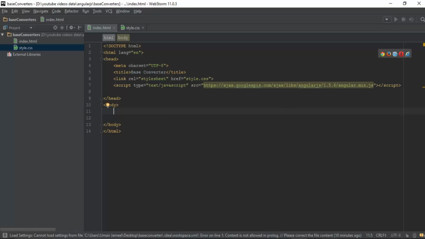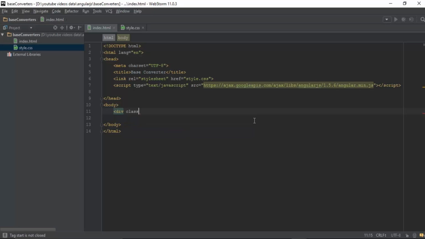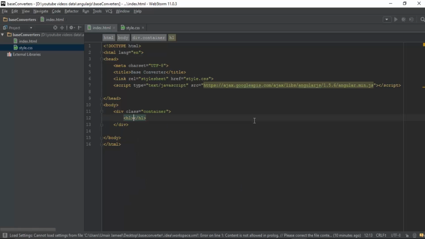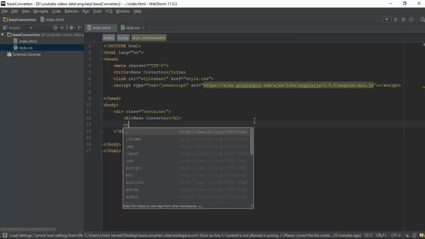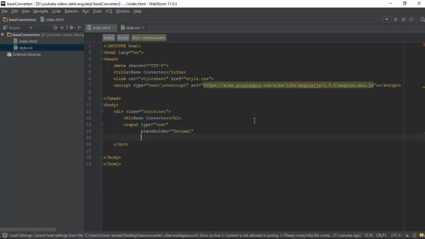Now we need a heading and 4 text boxes. So we have a body, and inside the body we are going to add a div that has to have a class of container, and inside this div element I have a heading tag, base converter, input type text. It has a placeholder that has to be decimal, and let's keep it like this and copy it 3 more times.